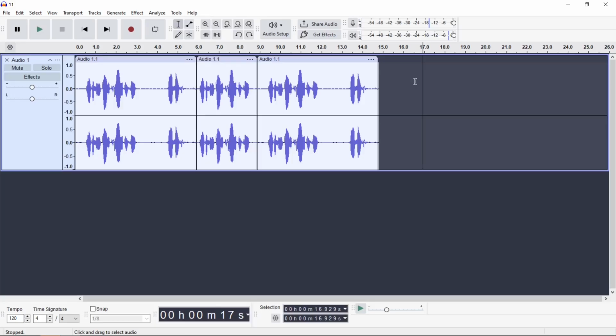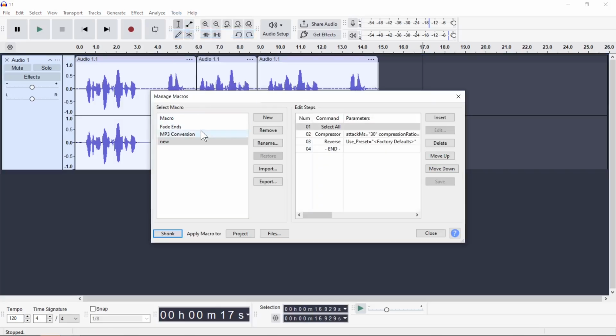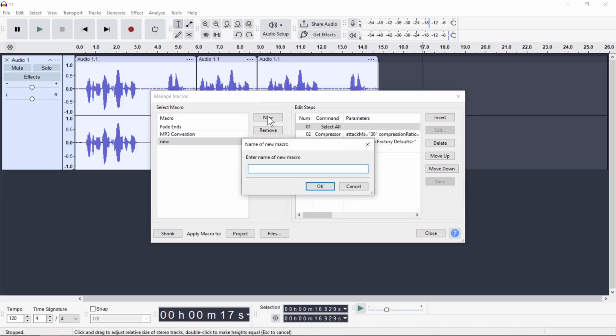If we would like to use a macro to edit this track, we need to go to Tools, go to Macro Manager, and here we have a list of available macros in Audacity. If you would like to add a new macro, you need to click the New button, and then enter a name for the new macro. For example, I will type here simple macro and I click the OK button.